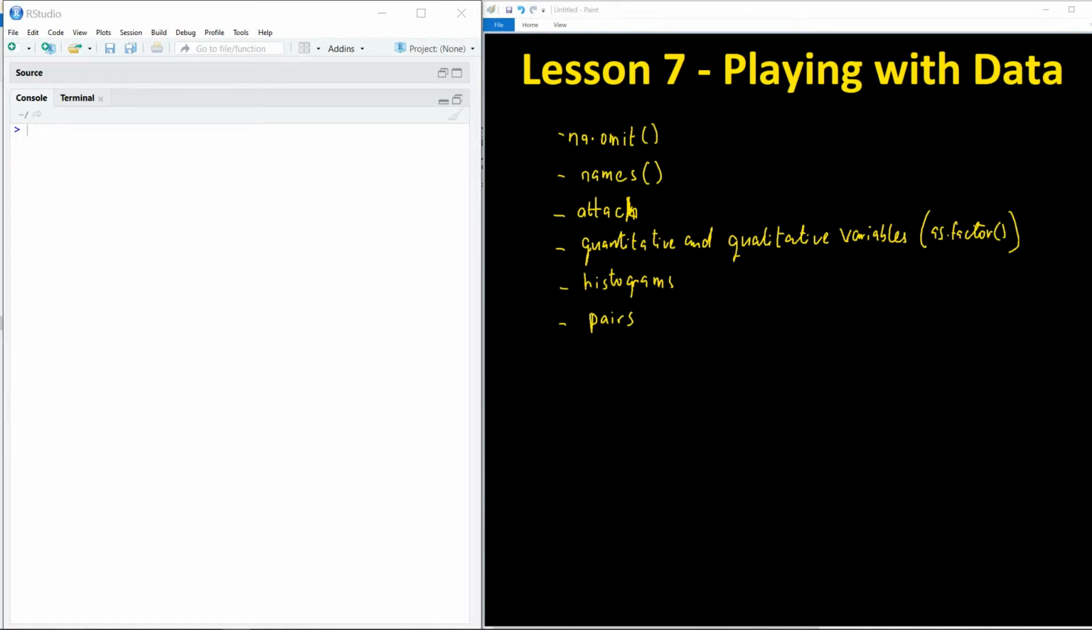Today we are going to actually be playing with data. In the previous lesson, I showed you how to get free data sets using R and also how to export this data and use this data in another application. So today, let's see how we can actually play with data, more like getting around this data we have.